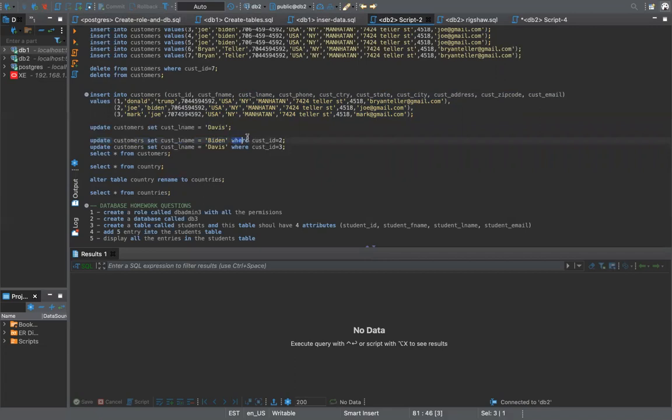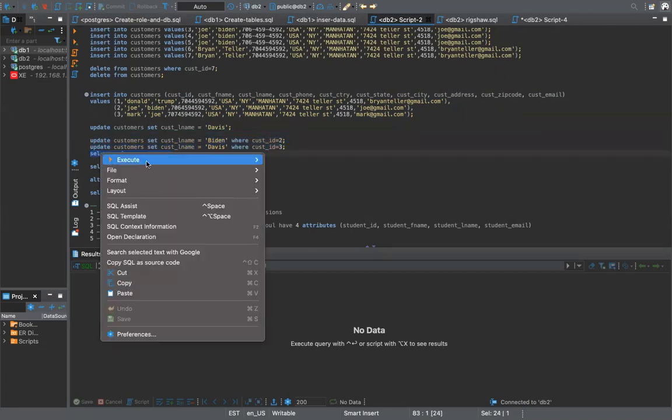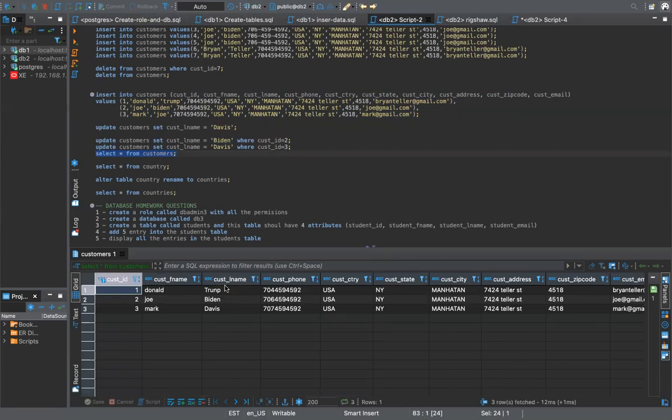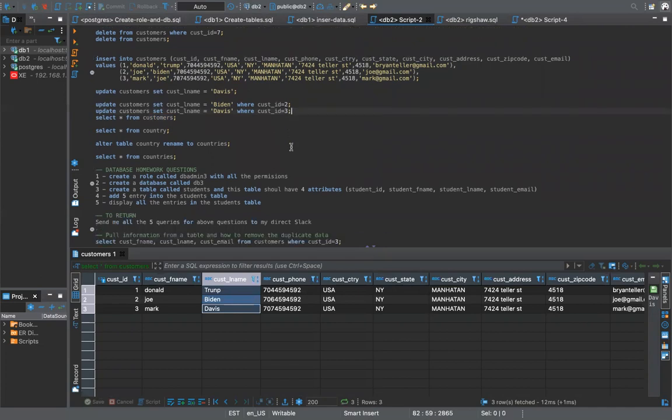So you will do where customer ID equal to. So the last name for the customer that is on line 2, that has the ID 2, is the only last name that will be changed. So that's how you can be specific, to only change a specific entry. And you can do the same for any entry like that. And when you do select all from customers here, you will notice that all the users do not have the same last name. They have different last names. So that's how you can update data in the tables.